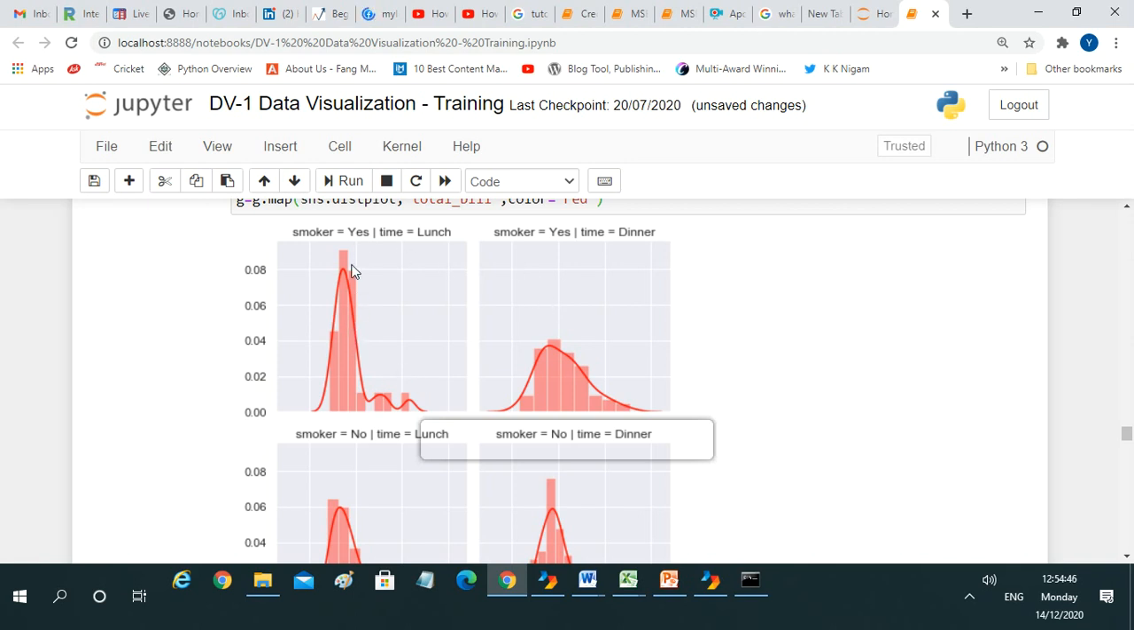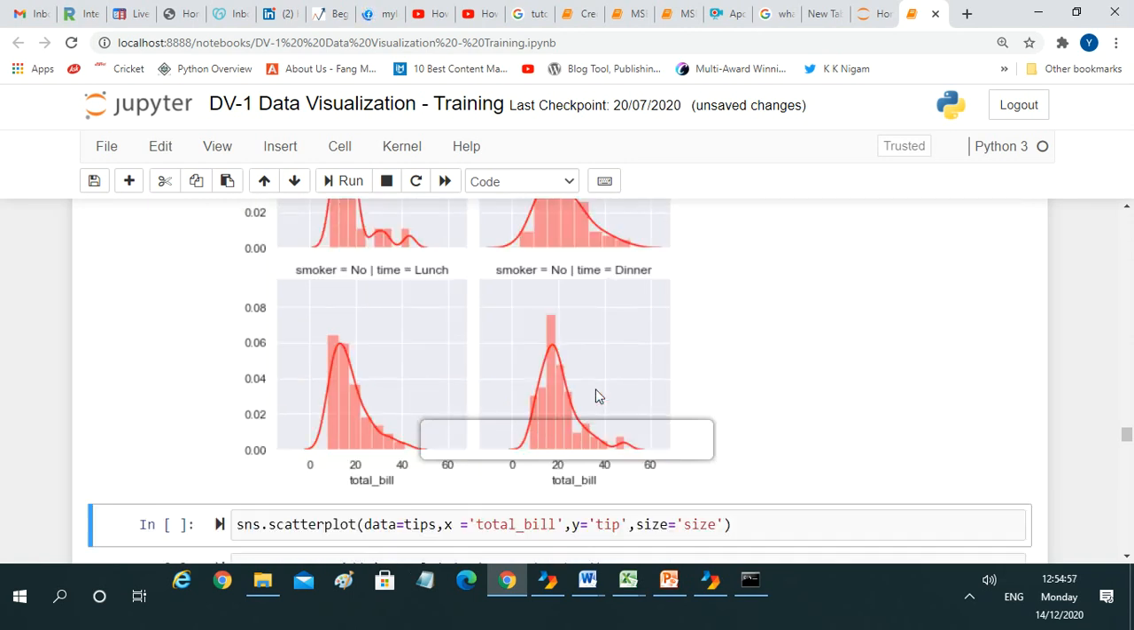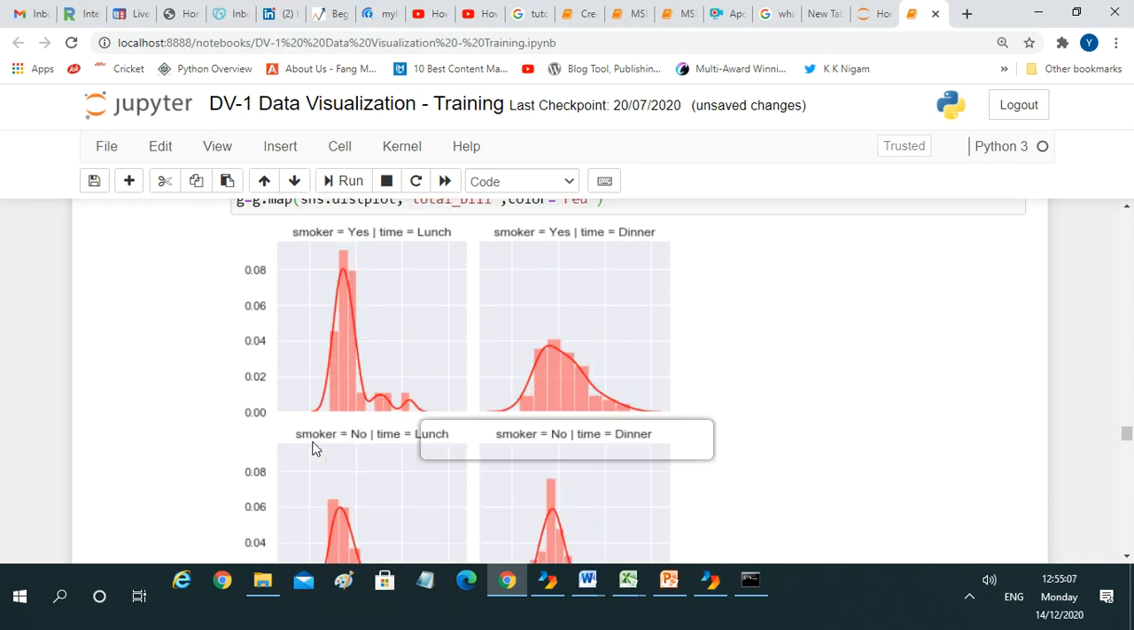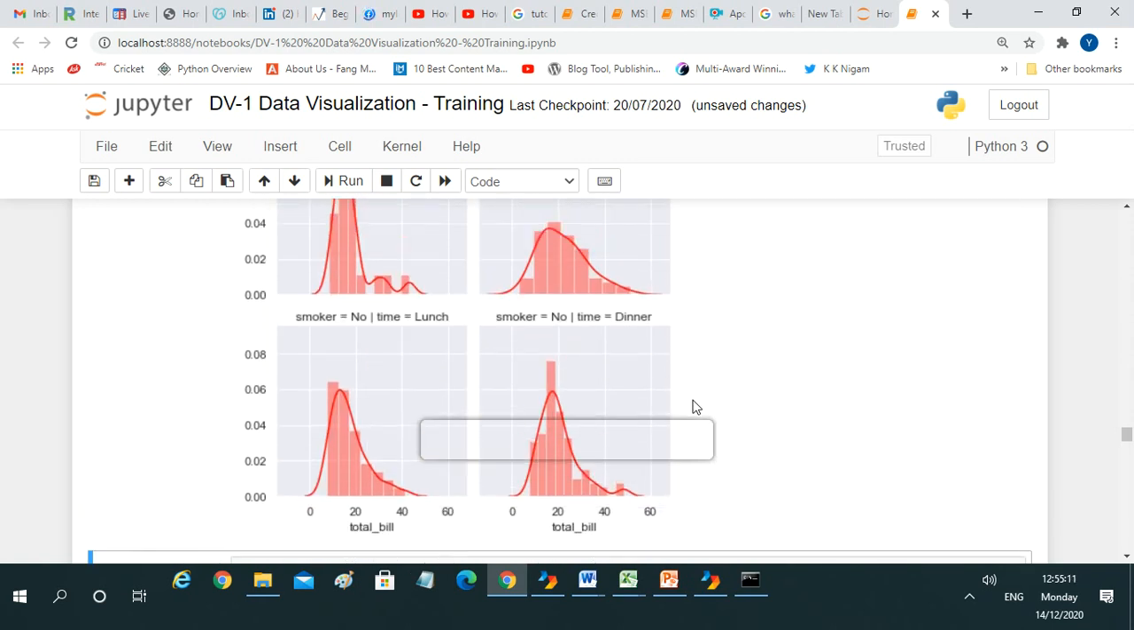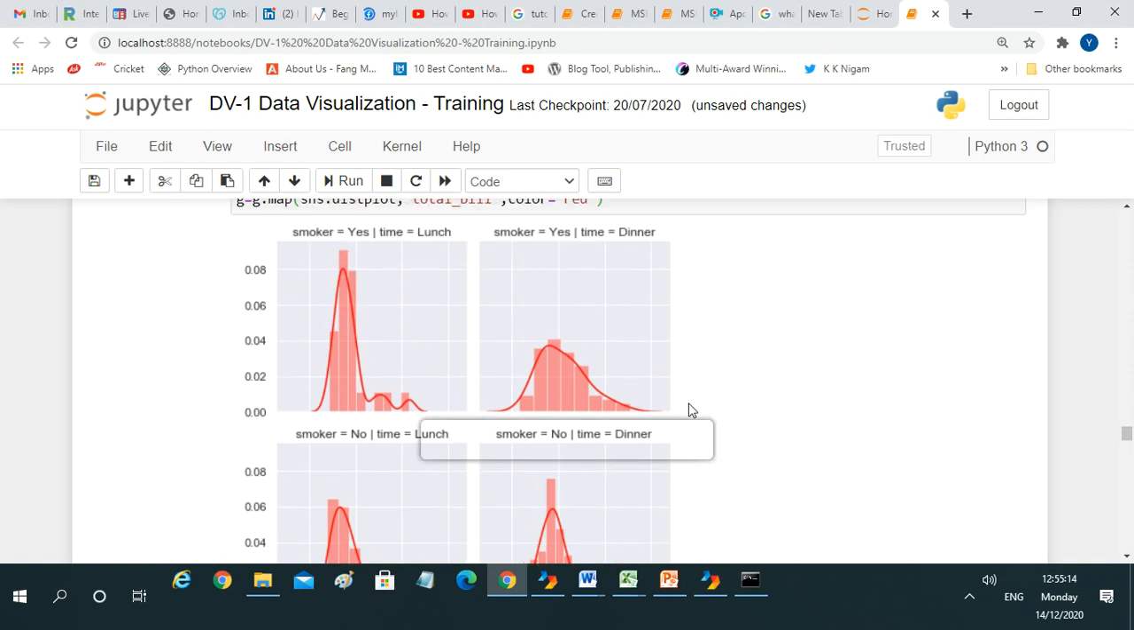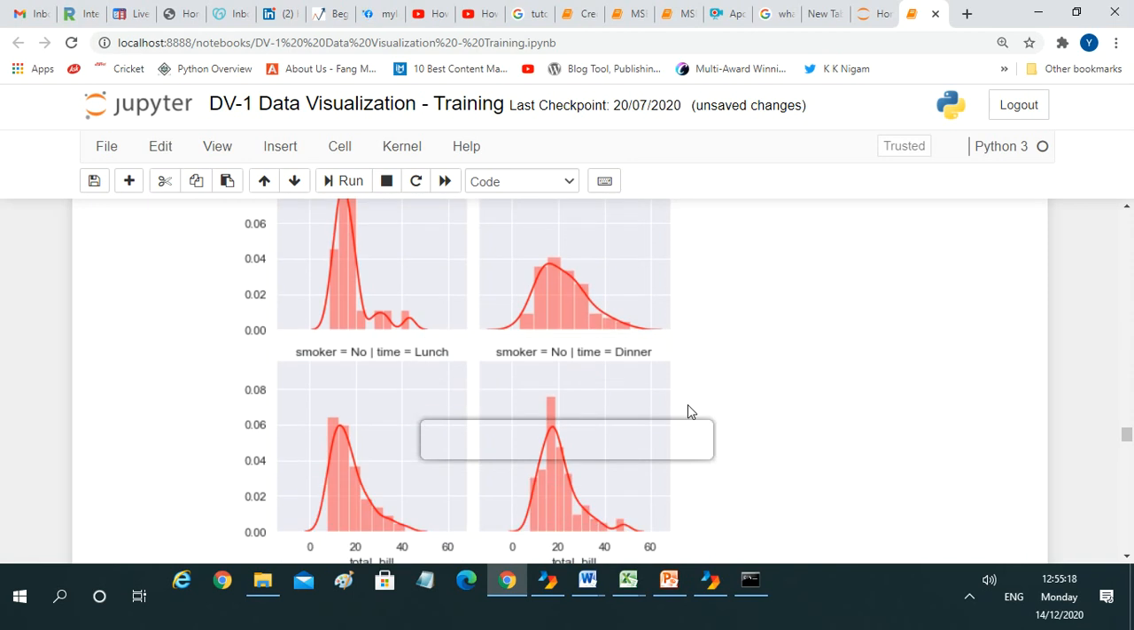So now you can see that smoker is equal to yes, time is lunch, smoker comes. Smoker yes, time dinner, there also, but see the difference in the graph, the peaks. Then here again total bill in the lunch time and total bill in the dinner time. Now this is slightly more than the lunch time. Now these are some of the things which you can easily make out just by looking at the graph, how the sales have gone, or rather spread, during different days.